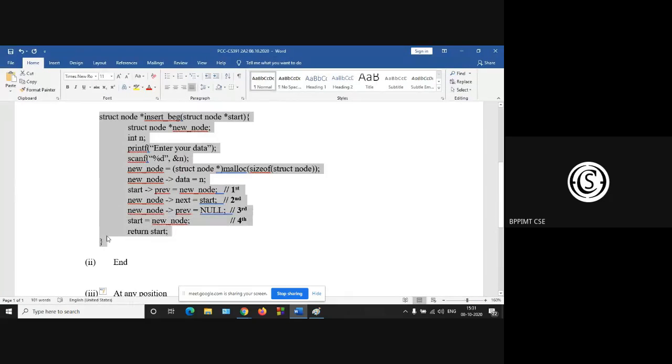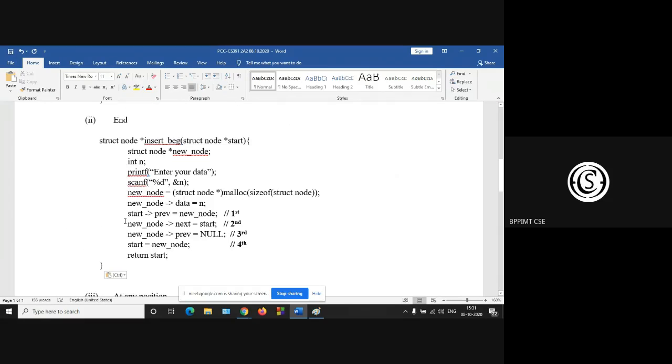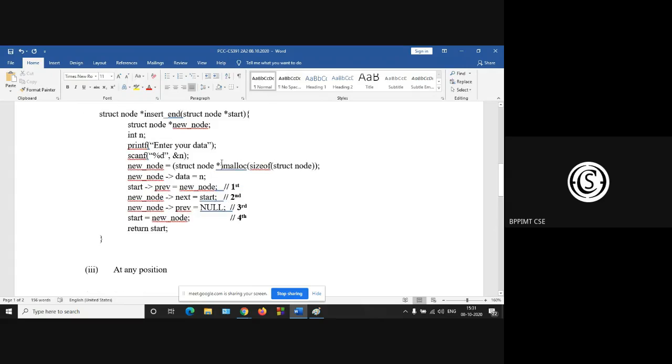So just copy. So insert end. We have to dynamically create a new node. So up to this, both codes are same. Enter your data. The data is stored at a temporary location, and n is now inserted at the data part of the new node. Sir, apart from new node, we will also need a PTR node, one more node.